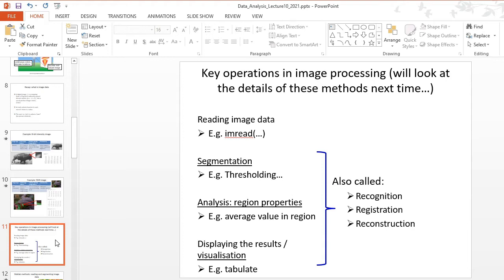Visualization could mean a lot of different things again. You could just draw a table with your results, areas of different objects that you found, or you could do some fancy visualization. Anyway, segmentation and analysis, or fitting and visualization, these are the basic steps in most image processing pipelines. You might find them called recognition, registration, and reconstruction.